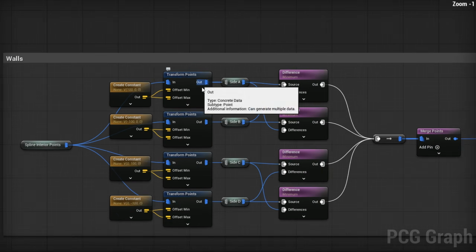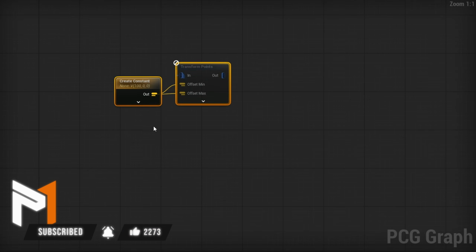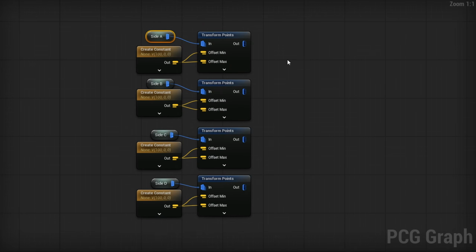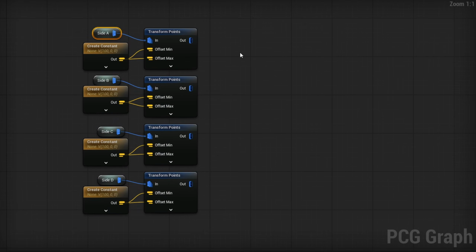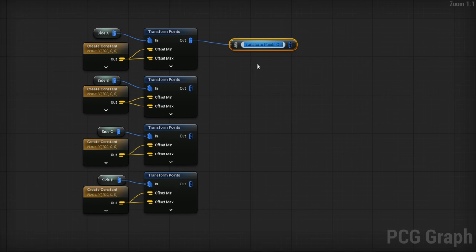For the corners, we're actually going to need to offset all the points one more time by this value, by this first angle. So we're going to copy this, paste it here 4 times, and then take side A, plug that into the in, then side B, side C, and side D. We'll plug them all the way through, and we'll need this in the future for both of the corners. So like before, I'll search for name, add a name declaration node, rename it to side A offset, and then we'll do the same thing for the other ones: side B offset, C offset, and D offset.